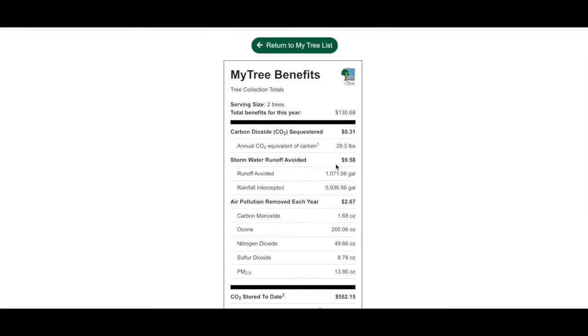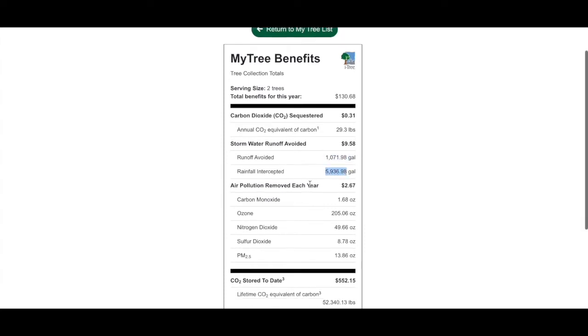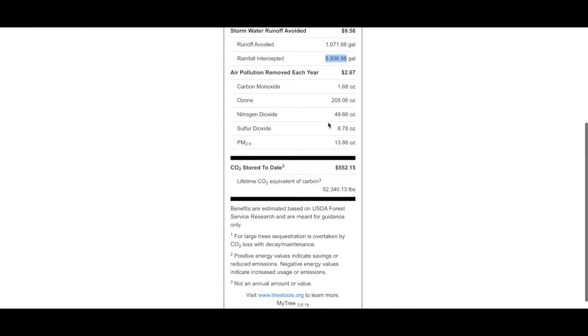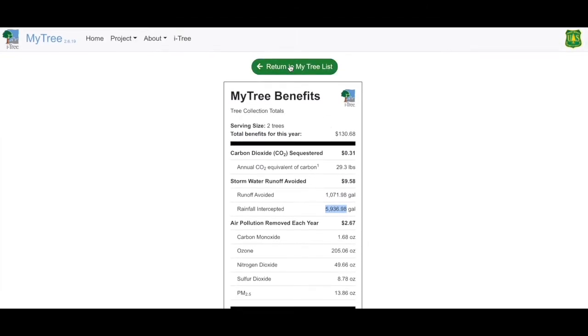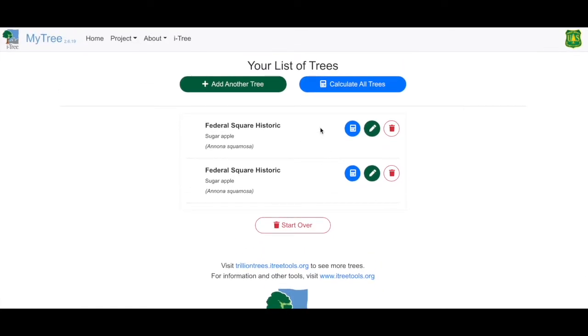Okay, so you want to look at stormwater runoff. This is going to reduce it by 1,071 gallons. 5,900 gallons are intercepted. Carbon monoxide, ozone, nitrogen dioxide. So you can go and you can experiment with this, but I would use this as part of your calculation or to do a few trees to just get the feel for what is calculated when we use iTree.